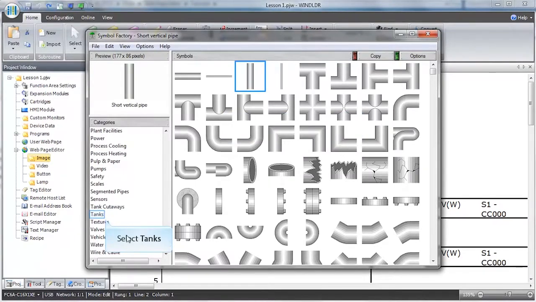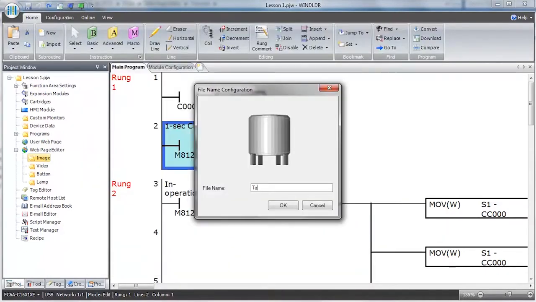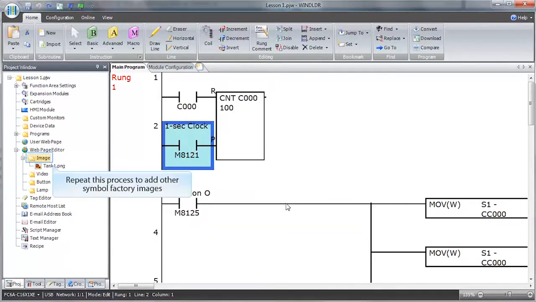Select tanks from the Categories menu on the left-hand side. Then double-click on the third tank from the left in the top row. Type in a file name and click OK. You can then repeat this process to add additional images from Symbol Factory into the image folder.